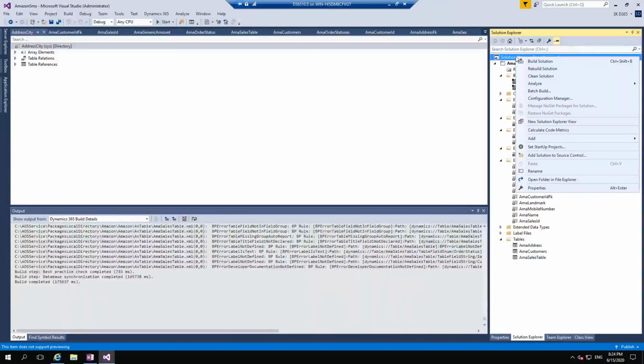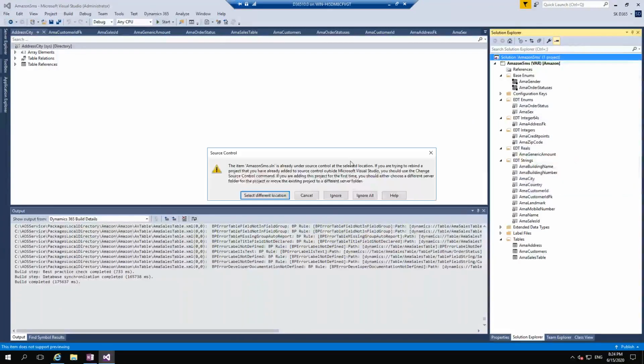Okay, and one more thing I want to do is add this to the source control. Let me do that.